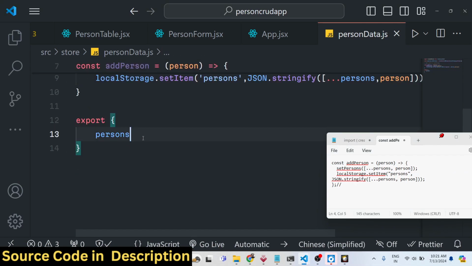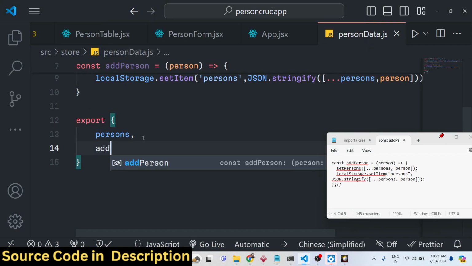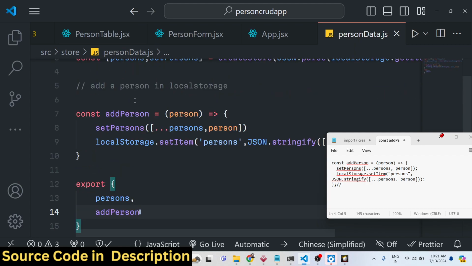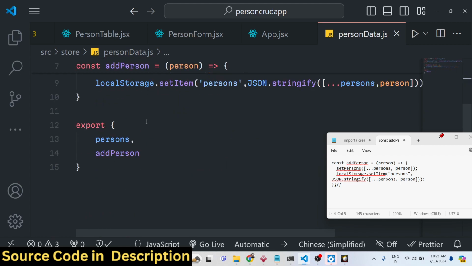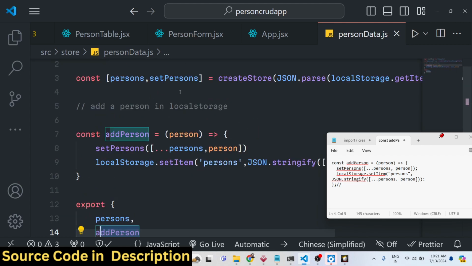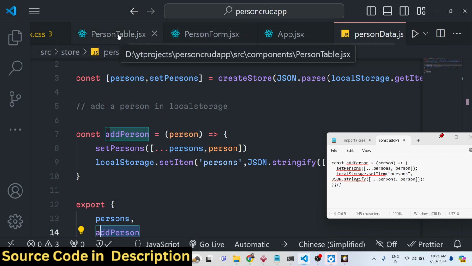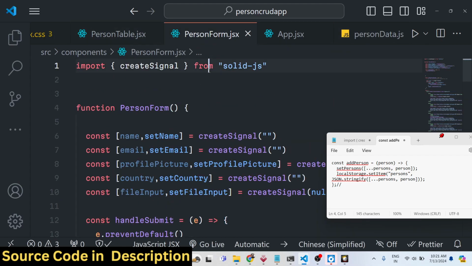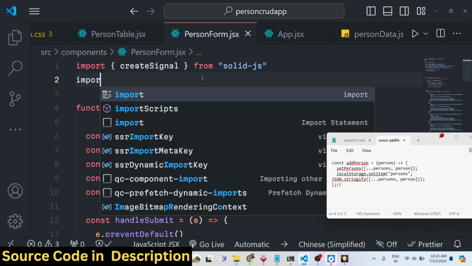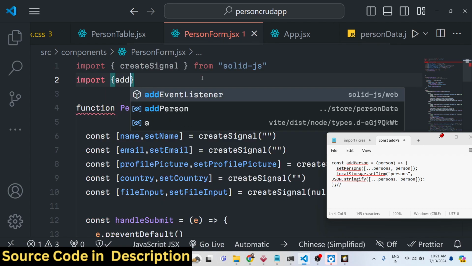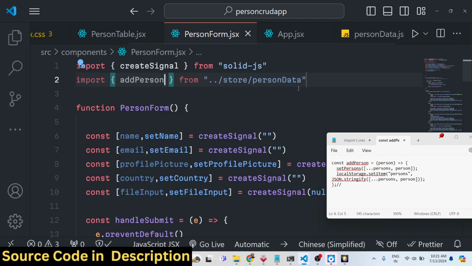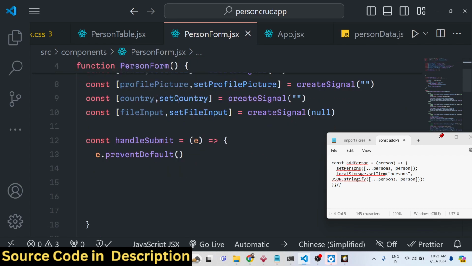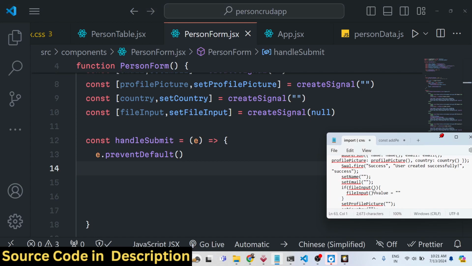Now we need to export this method. So simply right here you can say add person. It is that easy. We define the methods which will manipulate the state in a single file, and now we can export this method and include it right inside this component. We need this method, so we can simply say import add person from the store file. You will see that it will automatically get imported. Now we can use this method inside this component.